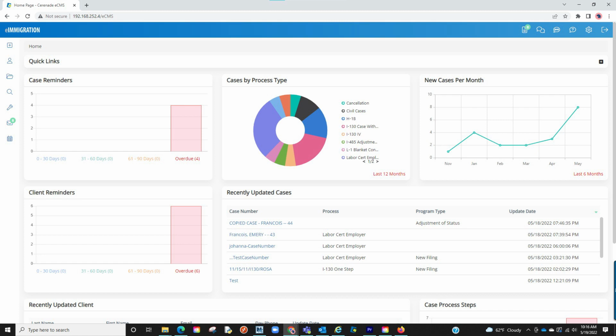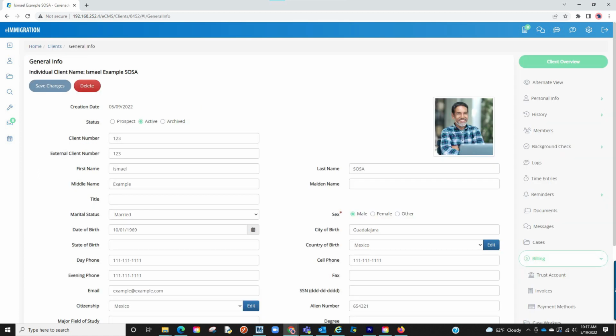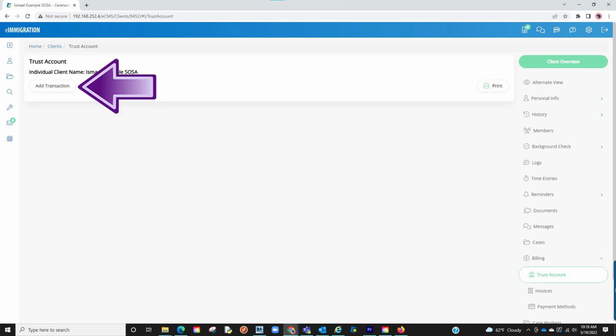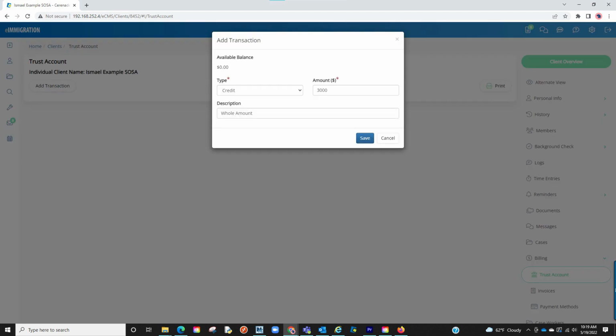To add funds into a trust account, you can do so in the client's profile. Once inside the profile, go to the billing section, and you will see the trust account appear. Click on that tab. You will then click on Add Transaction. You will select Credit and then apply the amount. You can enter a description if you'd like. You will click on Save.